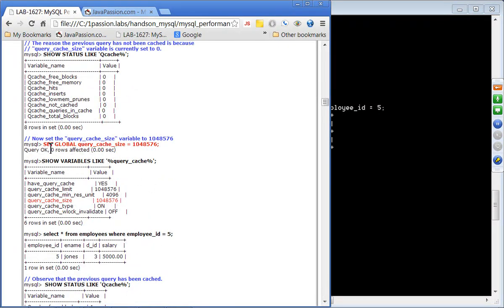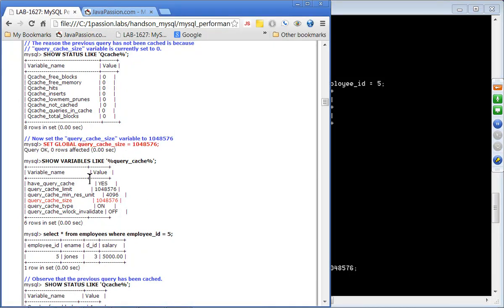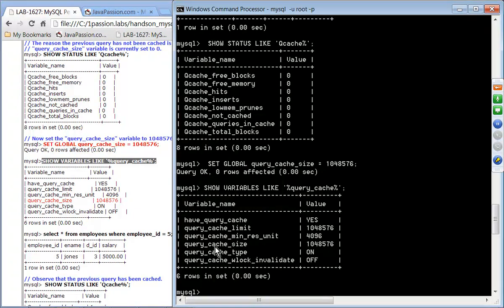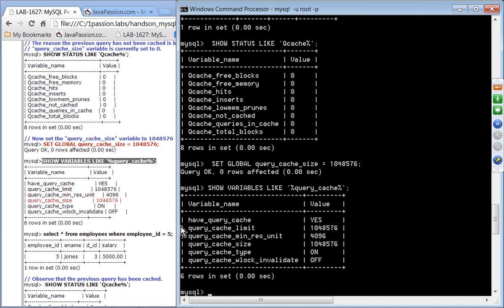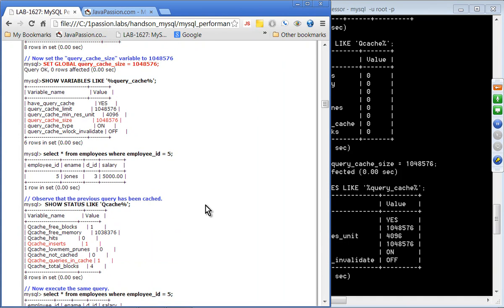Now we are going to increase the cache size to 1 million bytes, so we are going to start the caching. We change the query cache size to 1 million bytes instead of 0 bytes. Now if I take a look at the query cache variables, you can see the query cache size is 1 million bytes, and because cache type is on, from this point on, caching will be enabled.